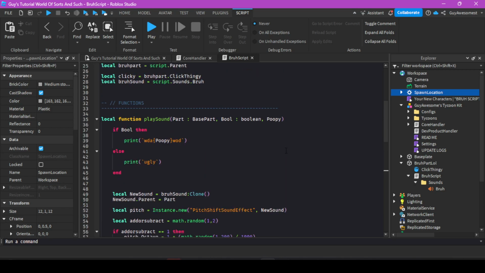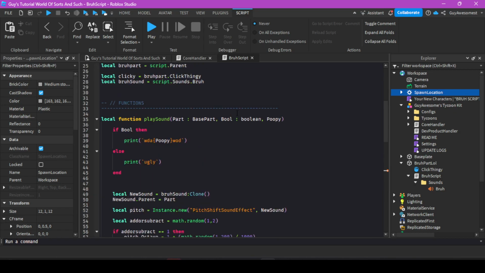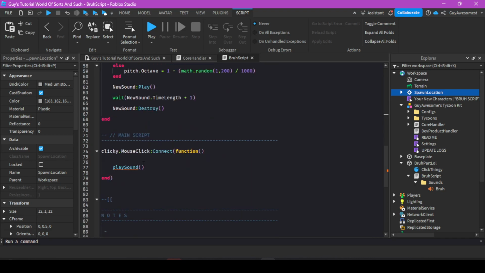So for the arguments, I'm going to play sound. So I want to play the function. This would just fire the function. But as you can tell, it's giving me the error here, and that is because I did not insert any arguments. As you can tell, there's the base part and there's the boolean. Now, if you put something that's not a base part in the first argument, it won't work, which is useful for certain types of debugging, if you're making something like my module scripts.